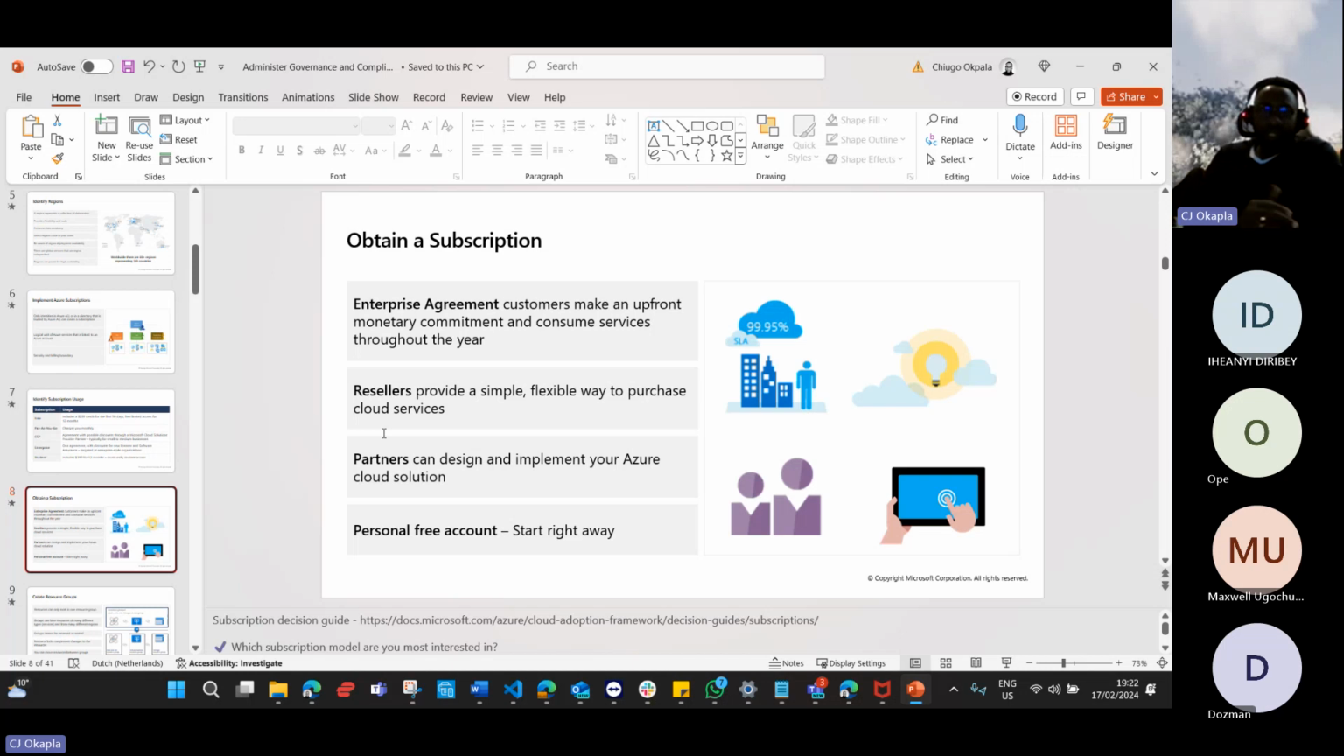So, like I said, with the enterprise agreement, the customer makes an upfront monetary commitment and consumes services throughout the year. Resellers provide a simple but flexible way to purchase cloud services. And then there's the part with the CSP I mentioned, or you could use a personal account and get a free Azure credit.